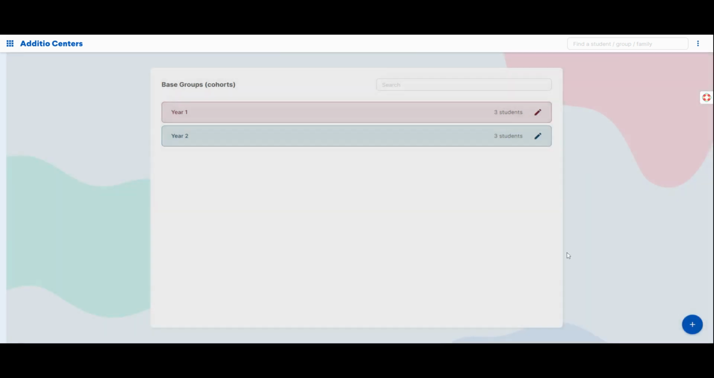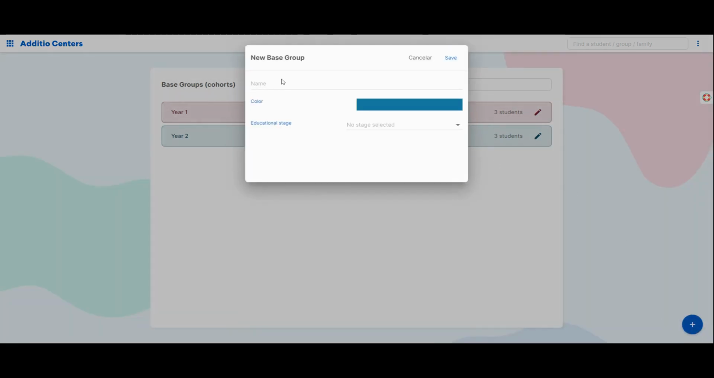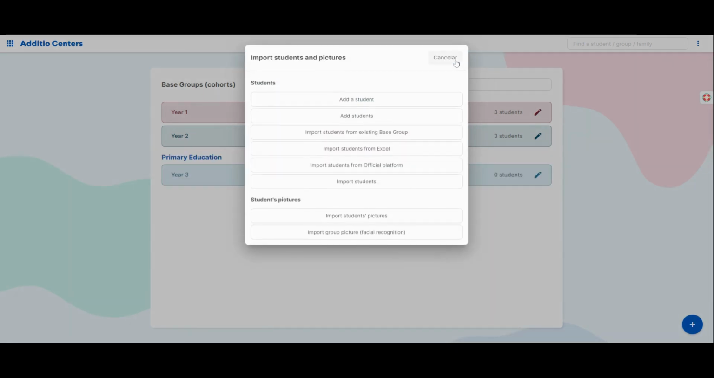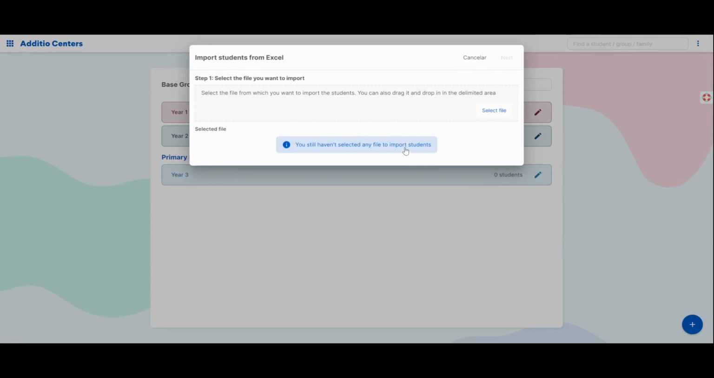Now, let's create a new base group called Year 3, and we'll link it to the educational stage, primary education. Then save it. As you can see, once the group is created, the system shows me different ways to create the list of students and their data. We recommend importing via an Excel file.